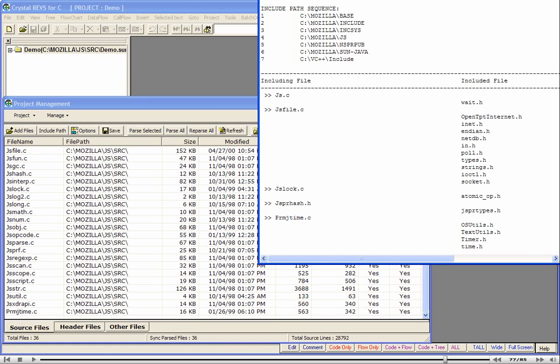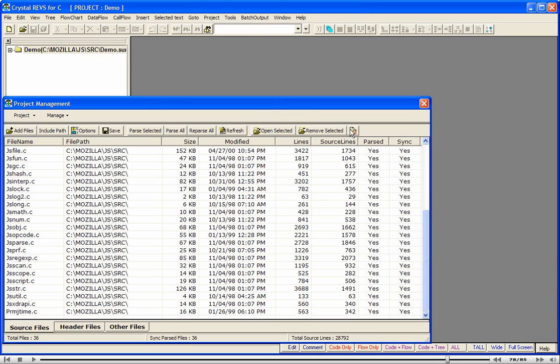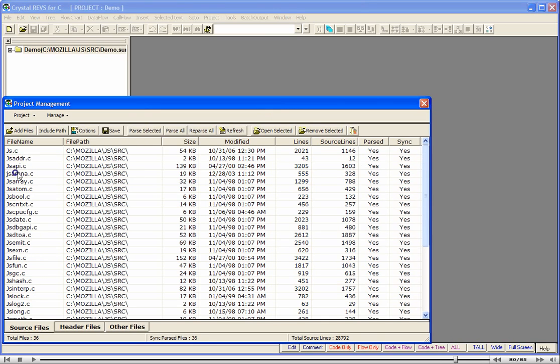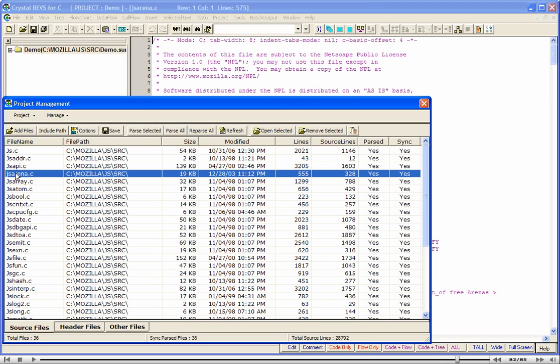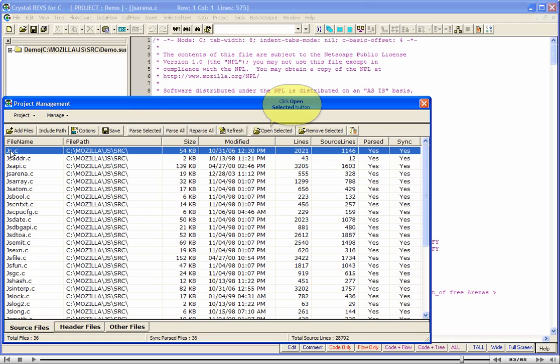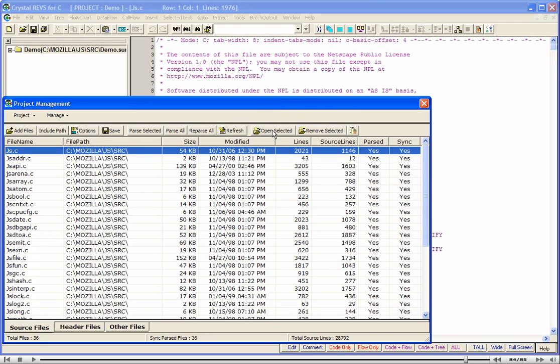Now, you can open the source files with a double click on the file name. Or select a file name and click the Open Selected button. There are more ways to open a file from the main menu, but for now you can exit from the Project Management menu. To do so, click the Close button.